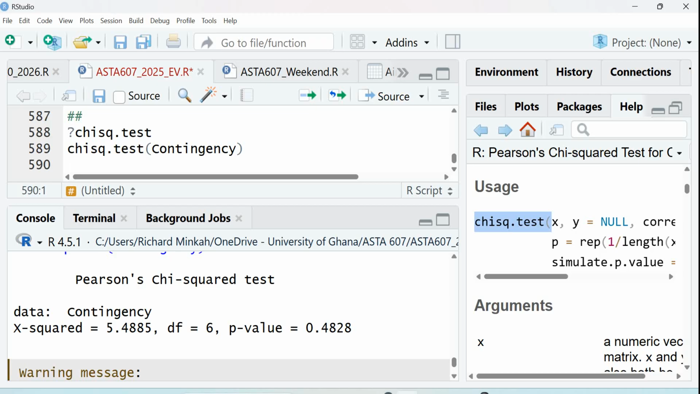Remember here, we are testing whether to reject H naught. What will be H naught? They are independent, which means there is no relationship. So if we reject, it means there is association. Okay, all right. So in this case, the p-value is quite large. So what do we do? We fail to reject the null hypothesis.